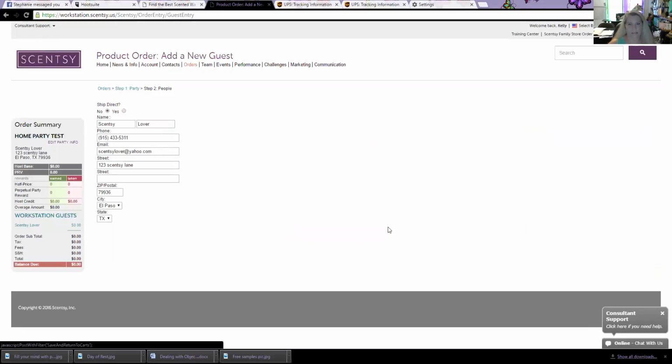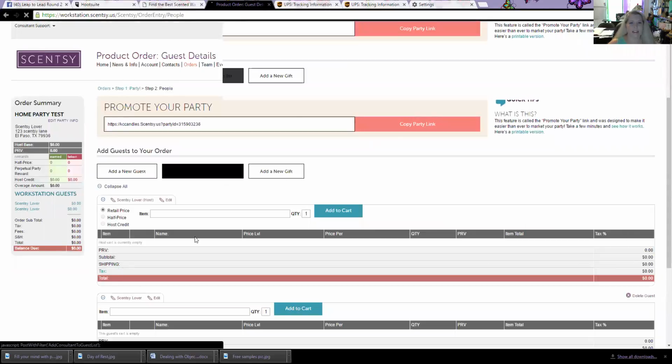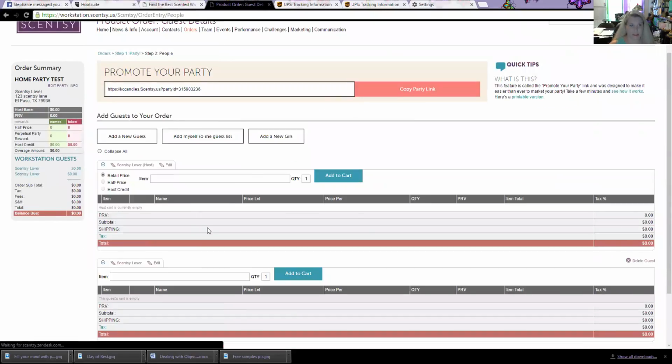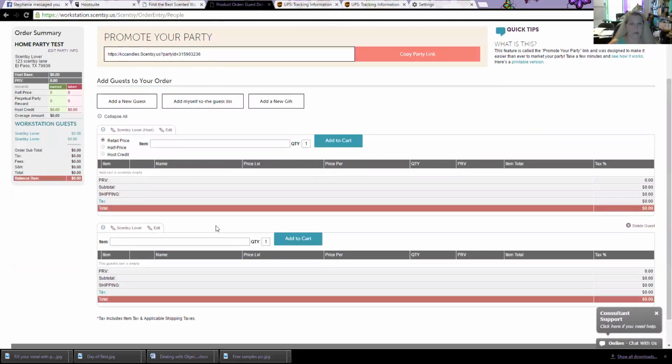I always like to save and return to cart, and then I like to enter Scentsy Lover's order, and then I like to go in and add another guest. So it's, again, whatever your preference is. So see here, Scentsy Lover is the host. Well, now we have another Scentsy Lover, and they are going to be one of our guests. So here under item, I'm going to click on the item, and then you're just going to start typing something. Let's just say they want to order a diffuser. So I'm going to type in diffuser.